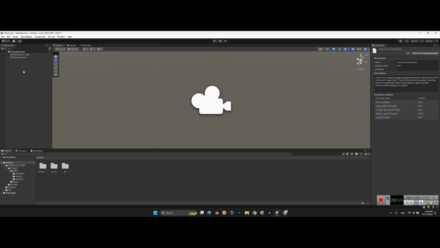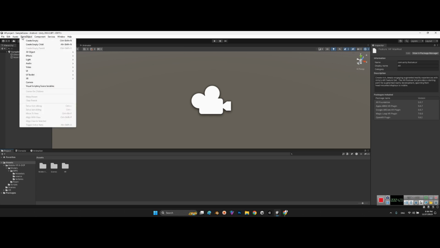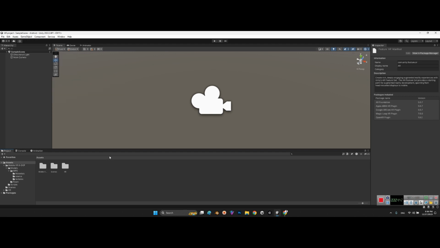And it is the sign whenever you have done all steps successfully and completely. Whenever you go to the game object, you will have the XR section, and you will see this list of objects over here. Okay, the preparation step has been done.